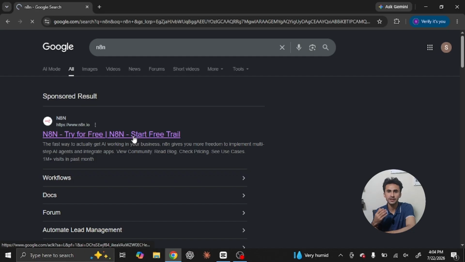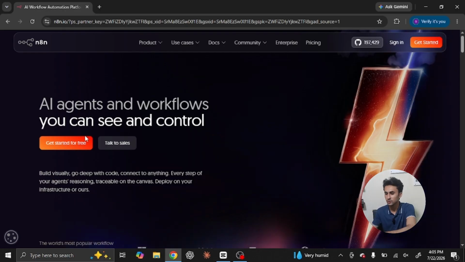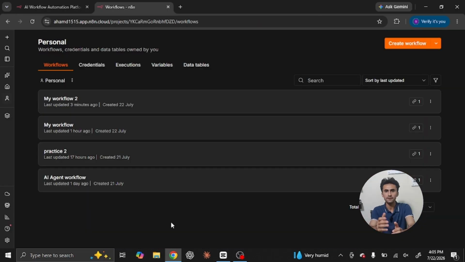Here we will create our account and get started building our workflow, our automation, our AI mini chatbot. So let's get started for free. After creating your n8n account, you will see this type of interface. I had already created my n8n account. It looks like this. When you create your account, these will be empty, you will see nothing.